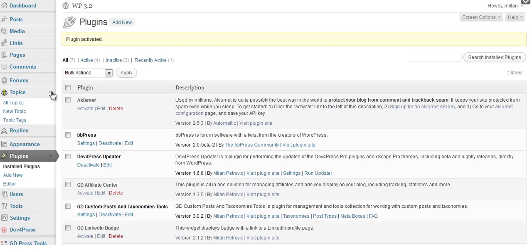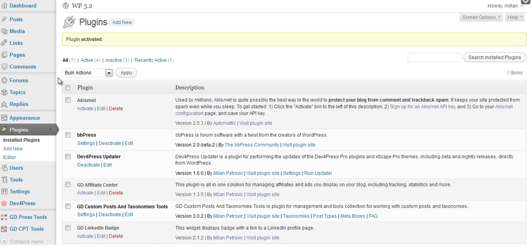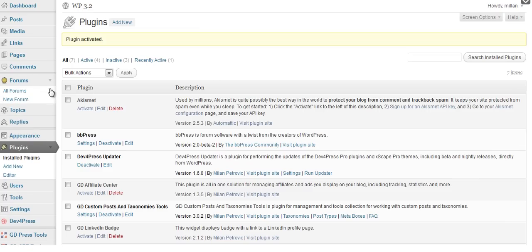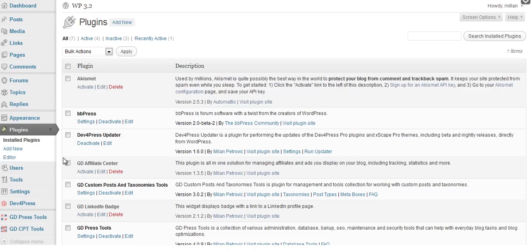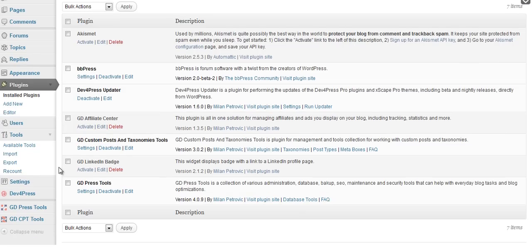Once you activate the plugin, you will get 3 new top level menus: forums, topics, and replies. All 3 of them are created as post types, and for topics there is a taxonomy added called topic tags. The plugin adds 2 more panels that you can use.